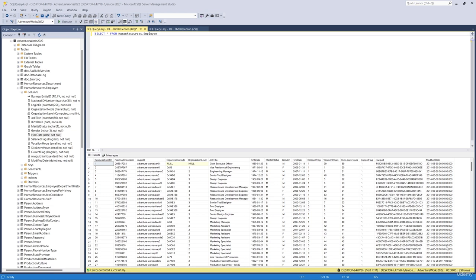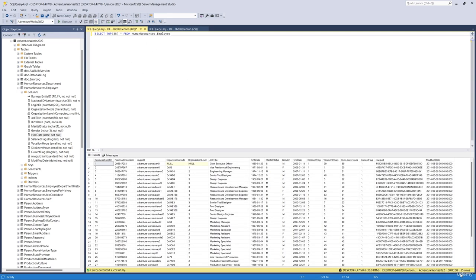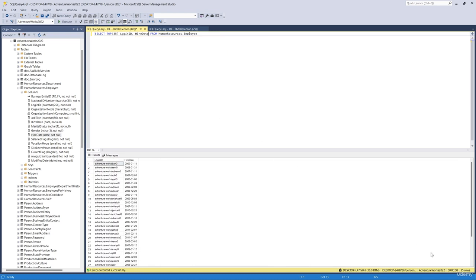If we only wanted to return the top 60 rows, we could just pass in top, open a set of parentheses, and then pass in 60 or any other number that you wanted. And now when we run this, we only get 60 rows returned. Or if I set this number to 35, we'd of course only get 35 rows returned. And this would also work if we selected specific columns too, and not just all columns.